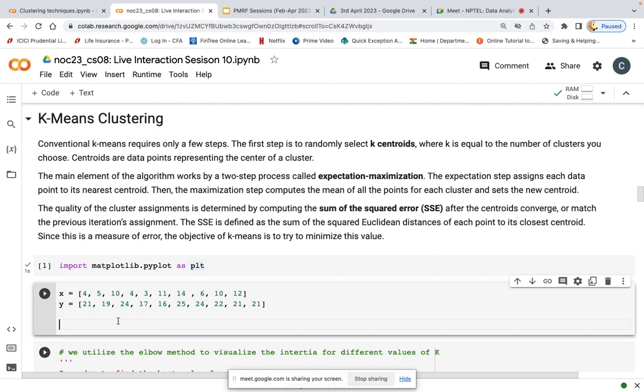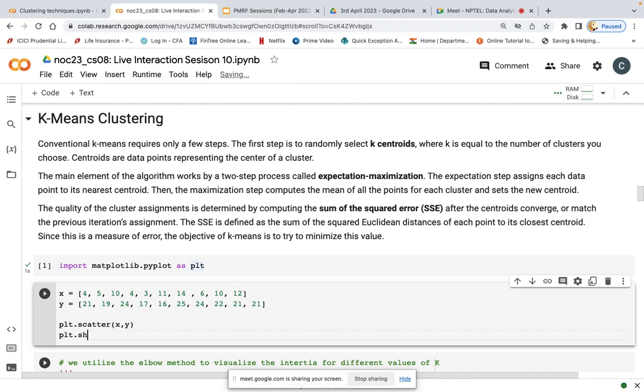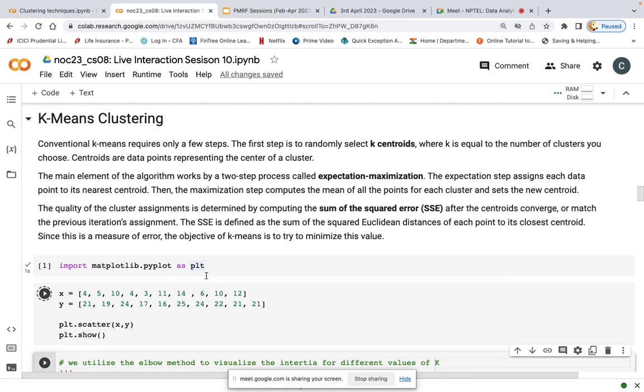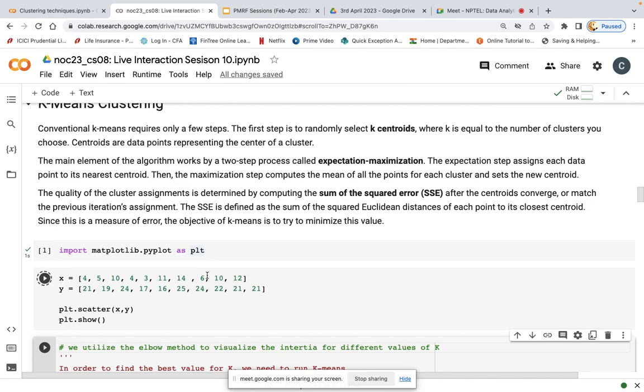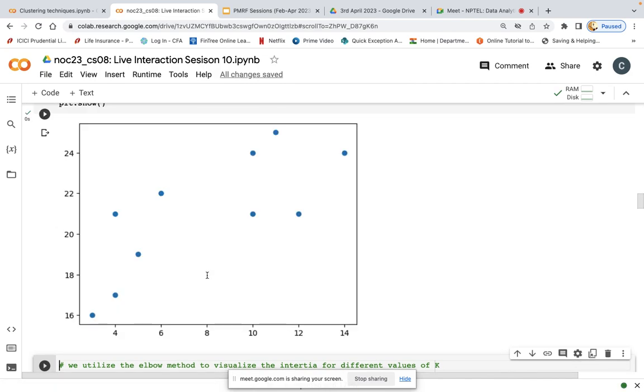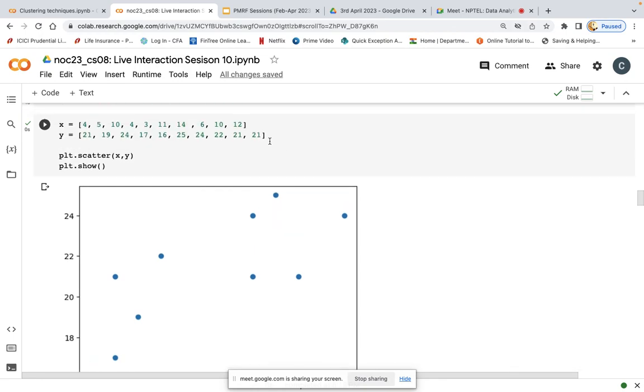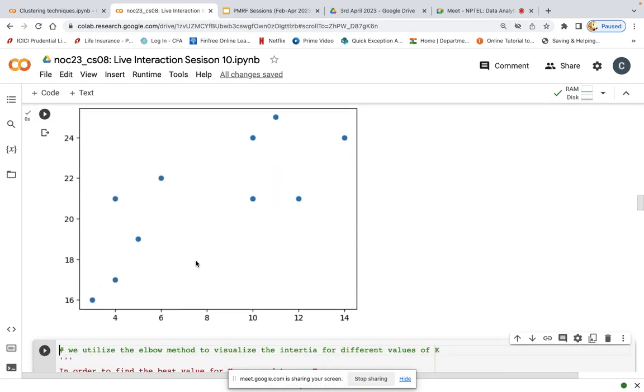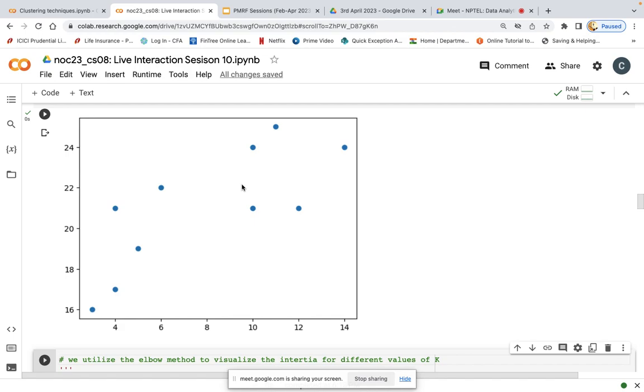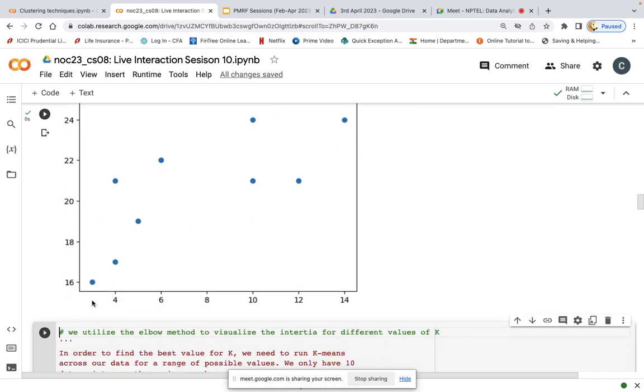I'm just going to plot it in the 2D graph. So this is a random data point that we are taking, and based on that we got some points. And now by looking at it, we might assume that we can make 2 clusters or 3 clusters like that, but we have to make the machine understand this, right?